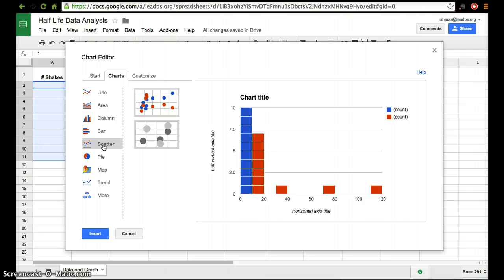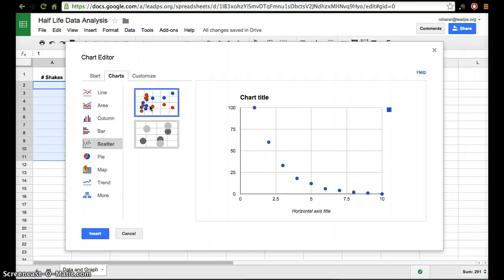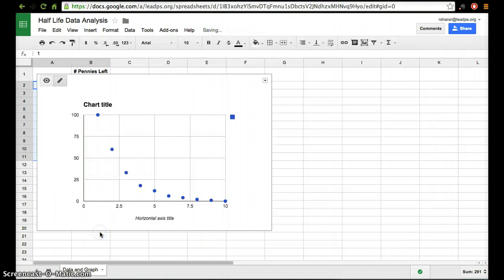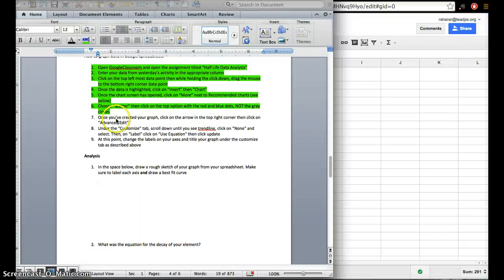So no longer do you have to do this by hand, looking at your X and your Y and putting all these little dots. The computer will do it for us. So scatter, the top one with the red and blue dots. I'm going to click Insert. Boom, there's my chart. Look at that, it did all of that hard work for me.